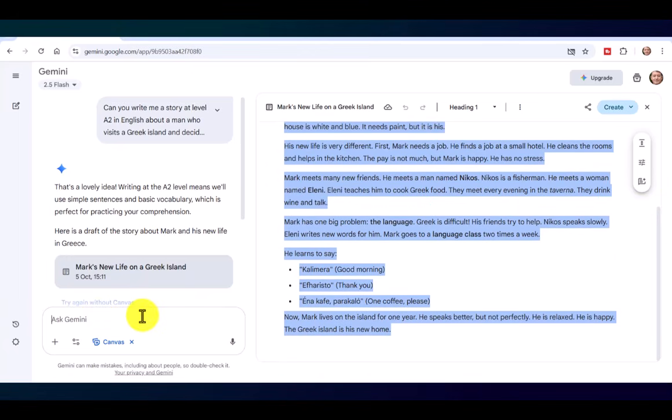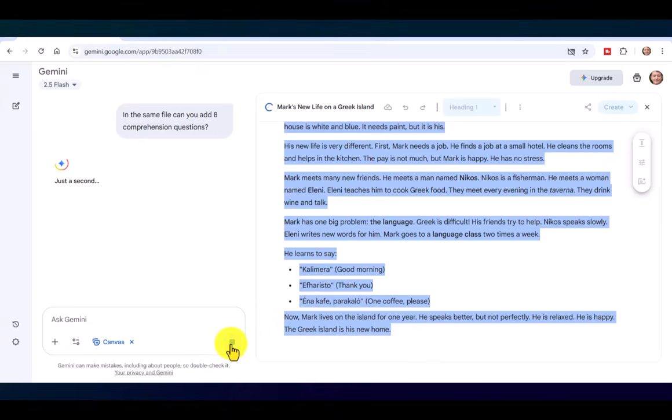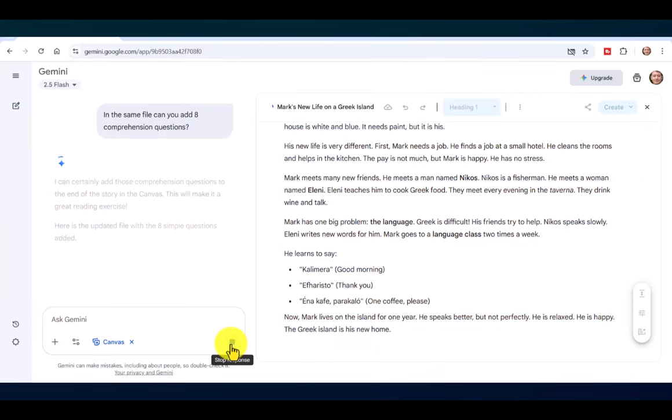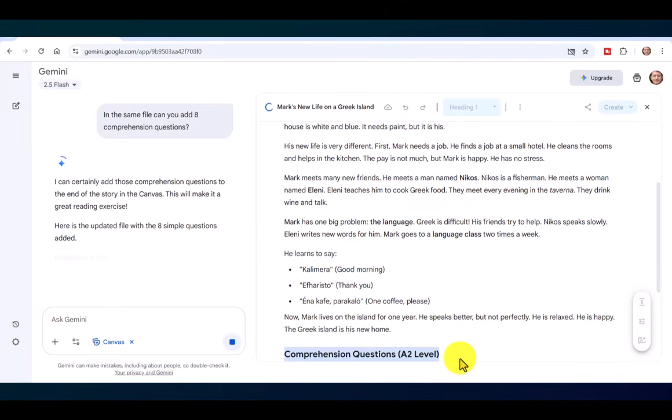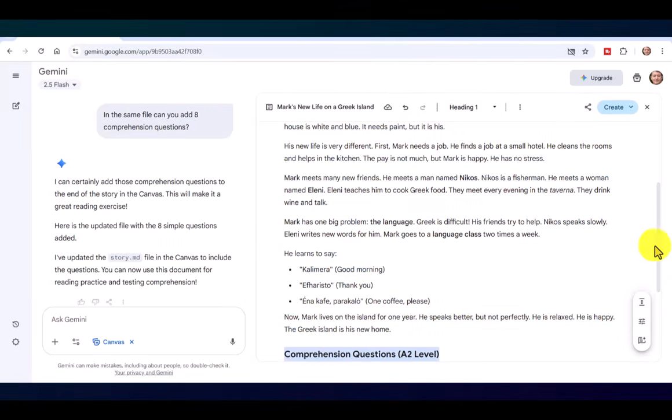So I'm going to say, in the same file, can you add 8 comprehension questions? Okay. Now notice I asked for it to be in the same file because it's going to add these into here. This is like a canvas and it can build on it. Watch this. So I'm going to click here and it's not going to produce a separate file. It's actually going to add the questions underneath in this text, and there it comes. And we could carry on with that.